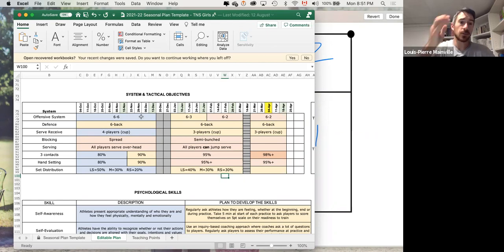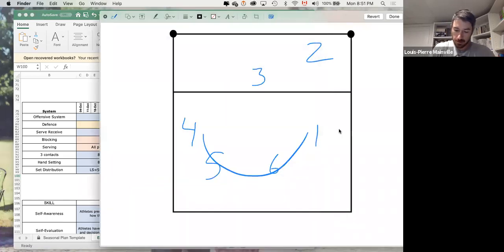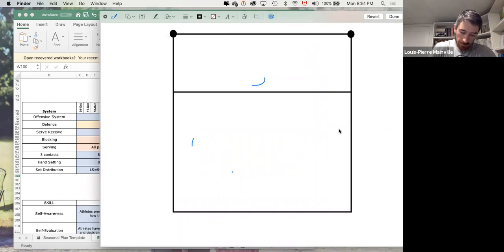Well, 6-6 means you're going to have 6. Everybody sets. It's like triple ball, right? Let me see if I can erase all of this. Okay. So it's like triple ball. So if your setter is in position 1, then everyone who plays through position 1 is going to be your setter. Now a 6-3, you're moving from having 6 setters on the court at the same time to having 3 setters on the court at the same time.